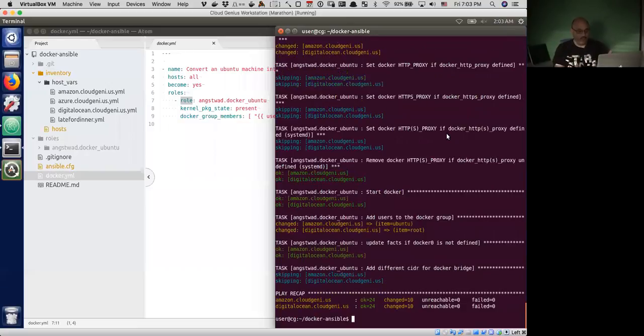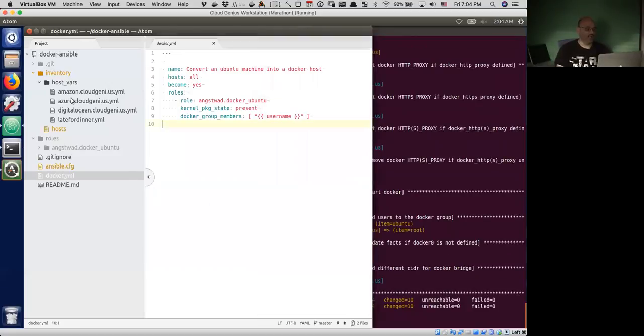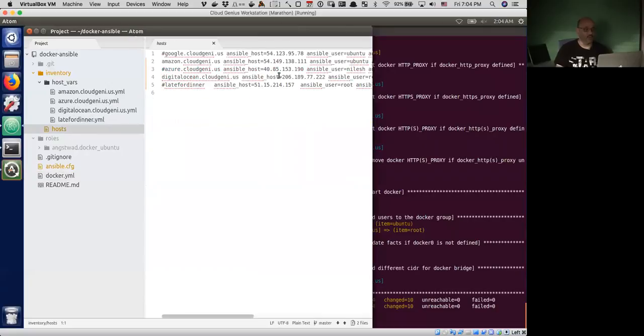By the way, it finished. So it has finished successfully on 2 machines. You see that the play recap shows you that it has succeeded on Amazon, with 24 actions and 10 changed. Same thing on DigitalOcean: 2 clouds, 2 machines ready with Docker. We can now go visit these machines and find out whether they have successfully set up Docker or not. Let's get the IP address from one of the machines and see if it has Docker installed.